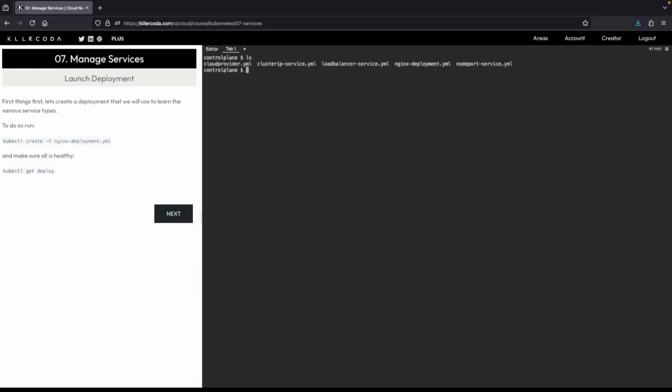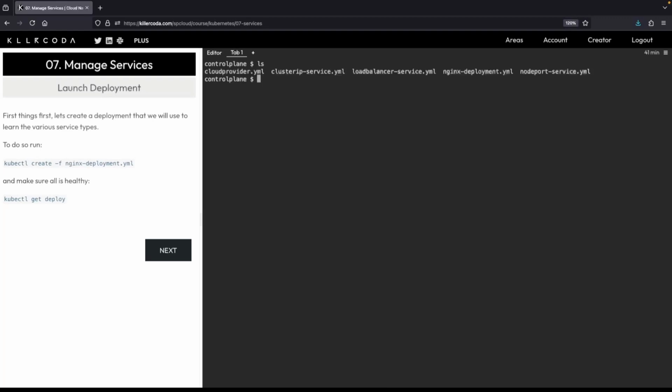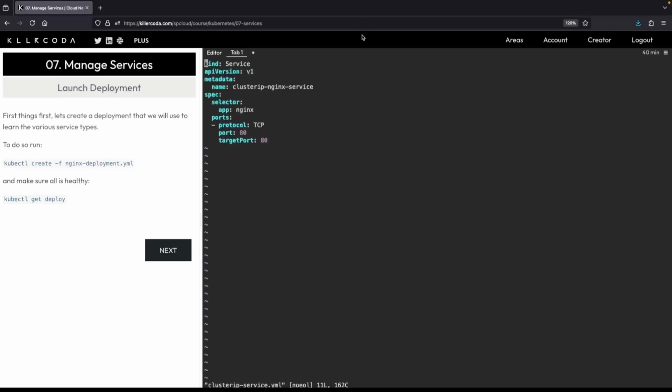So this lab comes with certain predefined YAML manifest files. The first thing I would like to show you is an Nginx deployment, which we talked about earlier. But let's try to discuss the three different kinds of services we have. First is the default one, which we talked about, the ClusterIP. So let's enter into the ClusterIP YAML and see how things are.